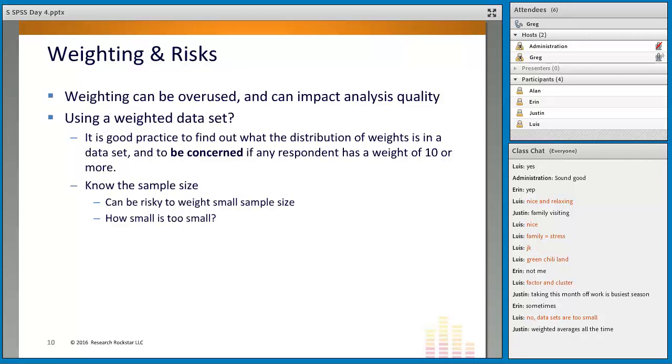Now, there are some risks involved in weighting, and this is not often addressed, but I want to make sure everybody feels clear about this. Weighting can be overused, and it can impact the quality of your data analysis. What do we mean by that? If you're using a weighted data set, it's best practice to go ahead and find out what the distribution of weights is in a data set and to be concerned if any respondent has a weight of 10 or more. If you've got a weight of 10 or more, then what you need to do is identify what that group is and go back out into the field and collect some more data.